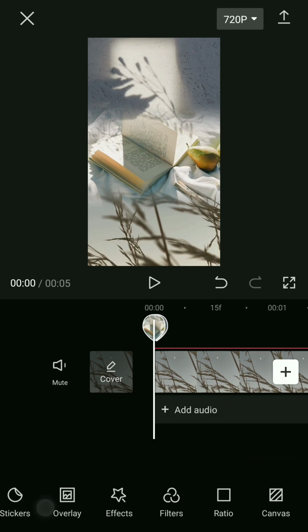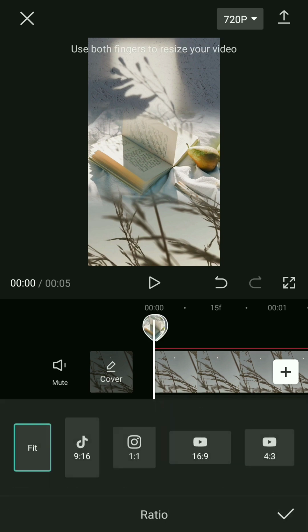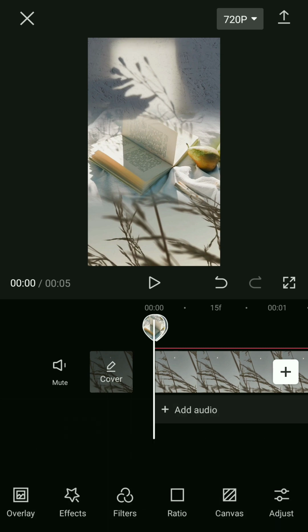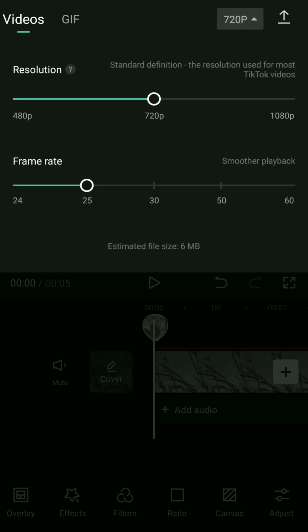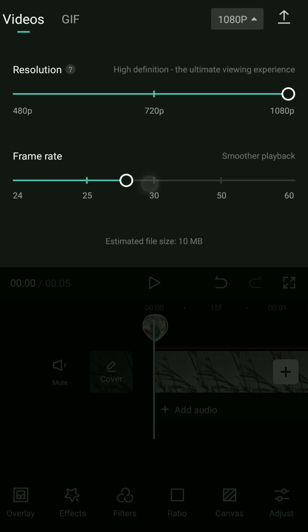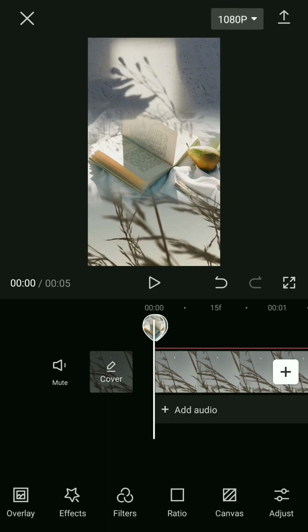After you are done editing, choose the ratio for the videos. You can choose this at the beginning. Export your video, make it full resolution and 30 FPS.